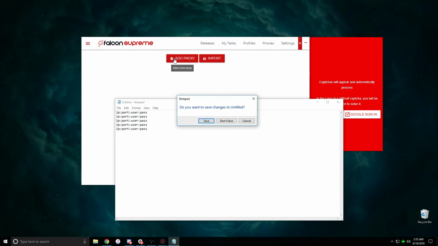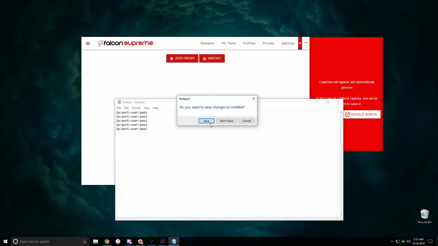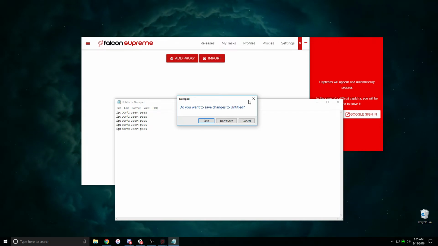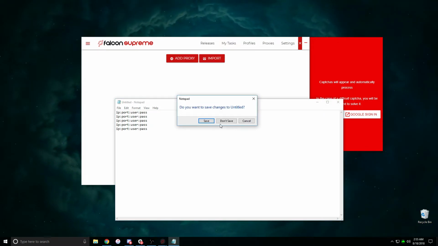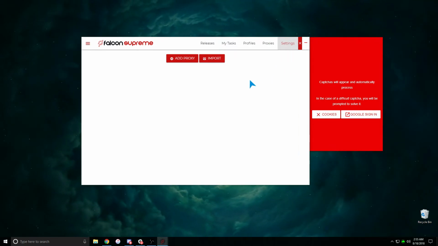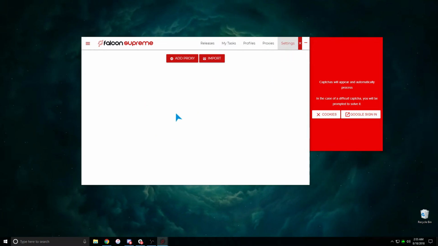If you want to do it, you can say add proxy, and then you just input the proxy that you have by itself, just like this with that format, and you should be good to go. Don't save, and then settings. Like I said, you don't need proxies for now at all.